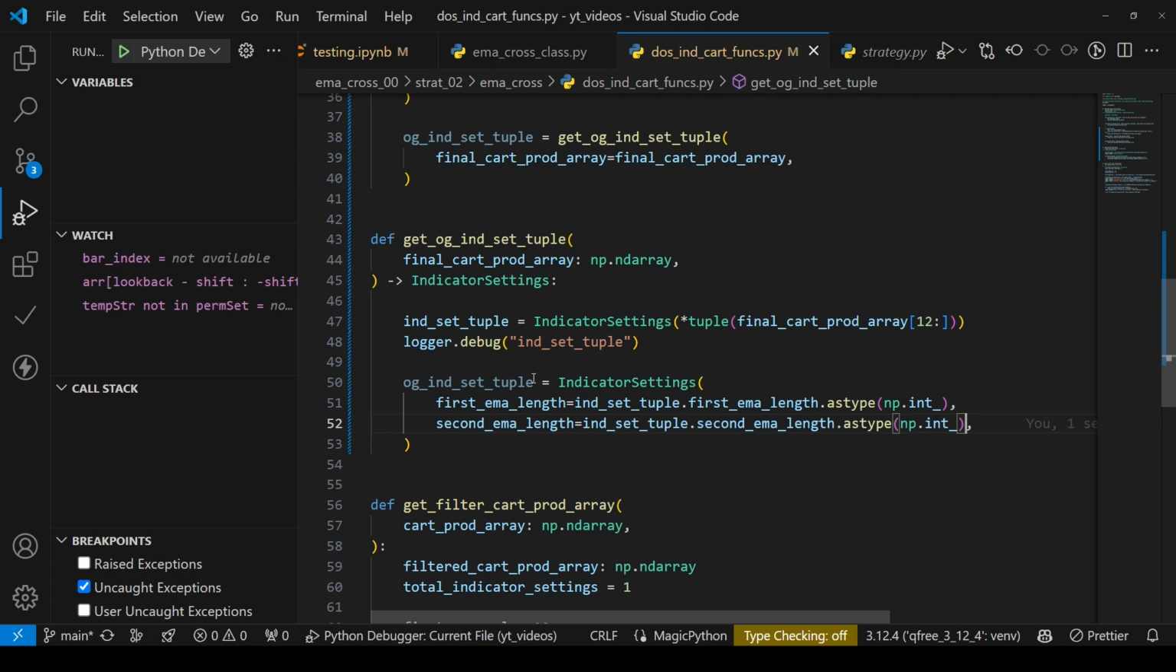As type np.int. So the thing is, when you get the information back from the Cartesian product array, everything has to be a float. But when we are sending certain information later on to the backtester, certain things need to be converted to ints. So our length needs to be an int. It cannot be a float. And that's why we're changing everything. So what we're doing here is we're taking this indicator settings tuple, we're just saying indicator settings tuple dot first EMA length dot as type int, and we're storing it into here.